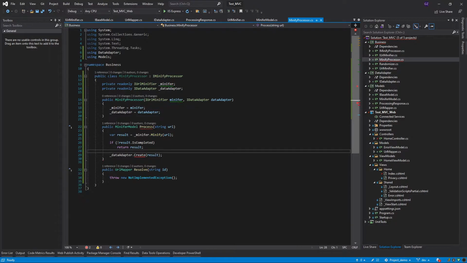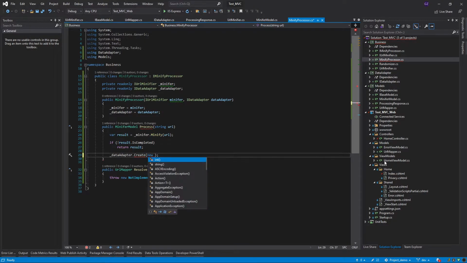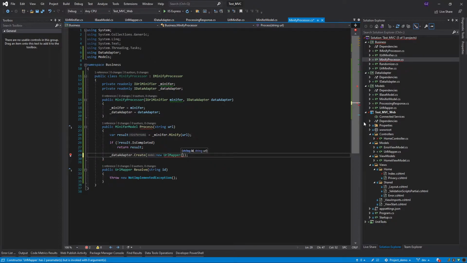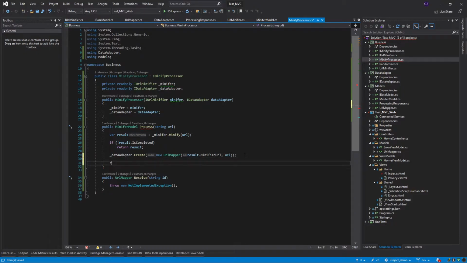So I can just go ahead here and say create a new URL mapper. And here I'm just going to say result dot minified URL, and the URL is the value that I want to save. And that is essentially it. I really don't need to do anything else. And I can just here say return result, which is going to return the Minify model, which was processed already by Minify processor.